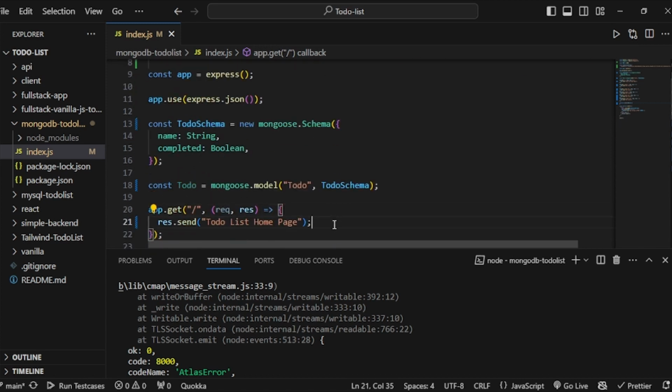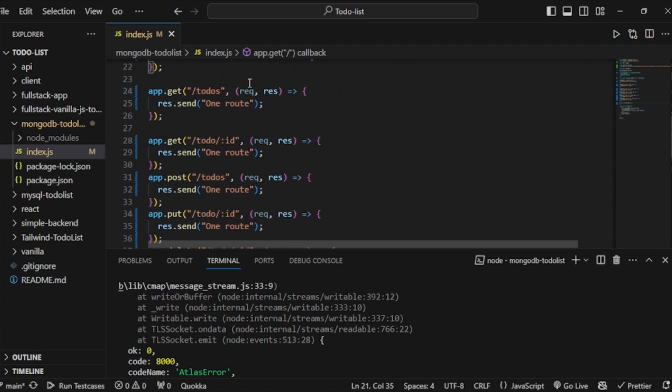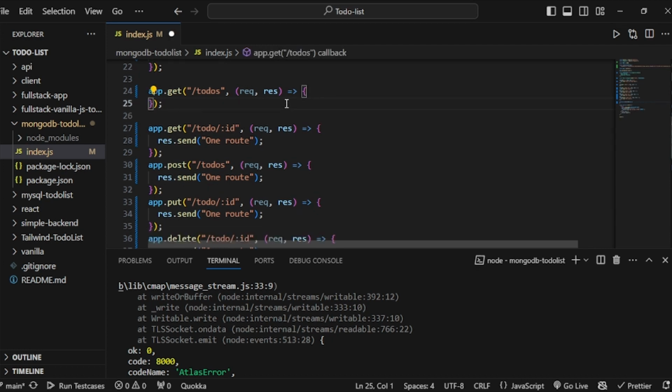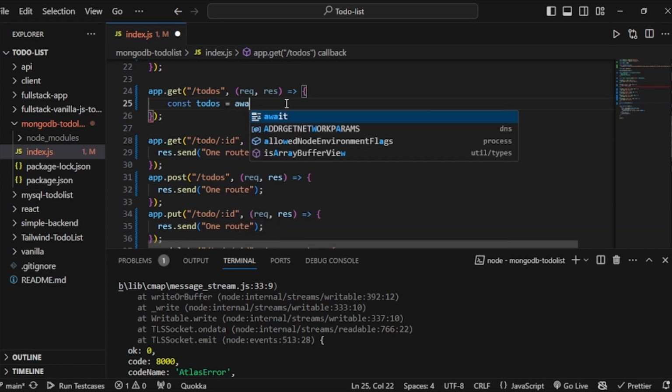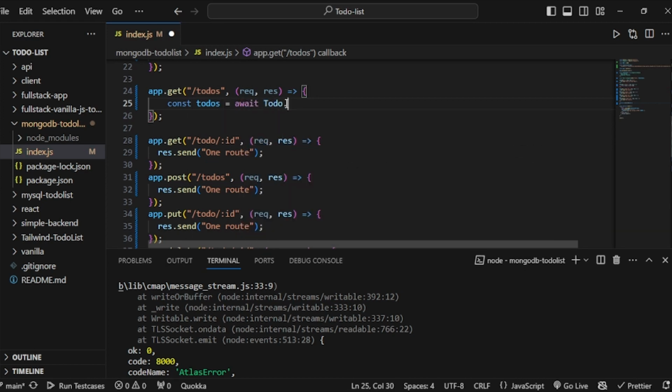So here in our get todos route, we will simply write const todos equals await Todo.find.